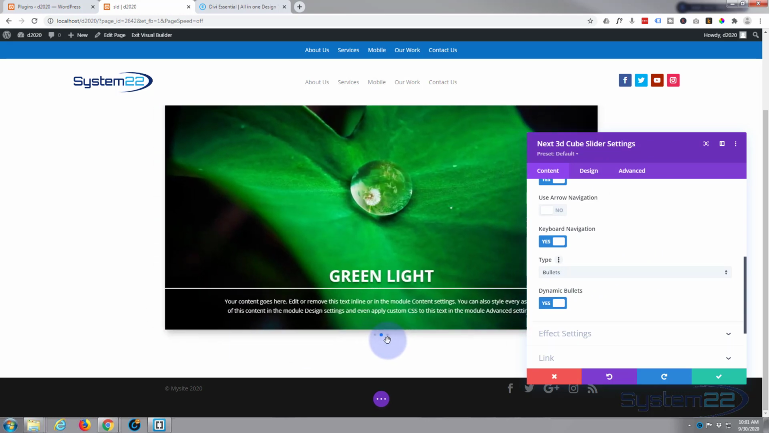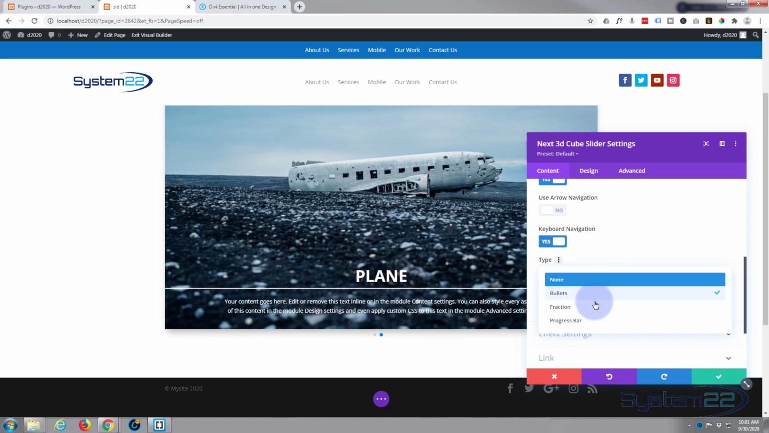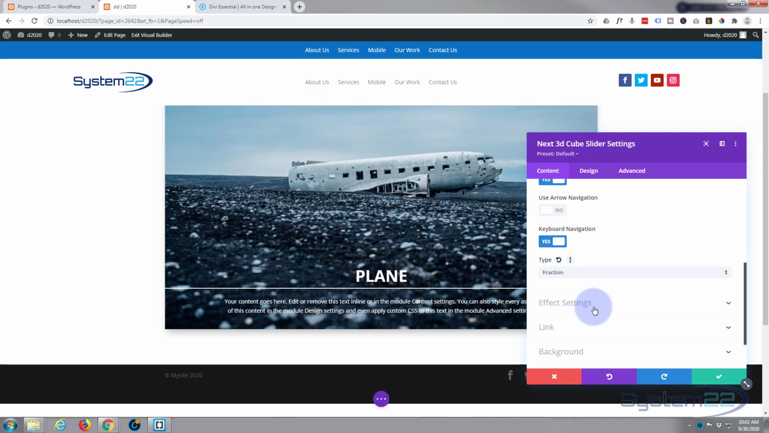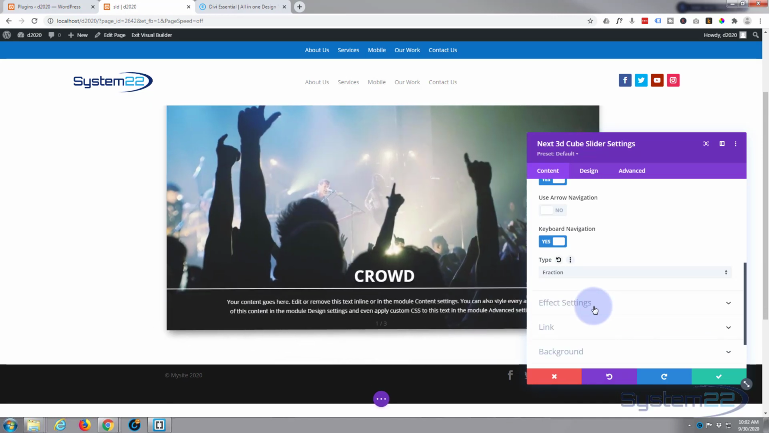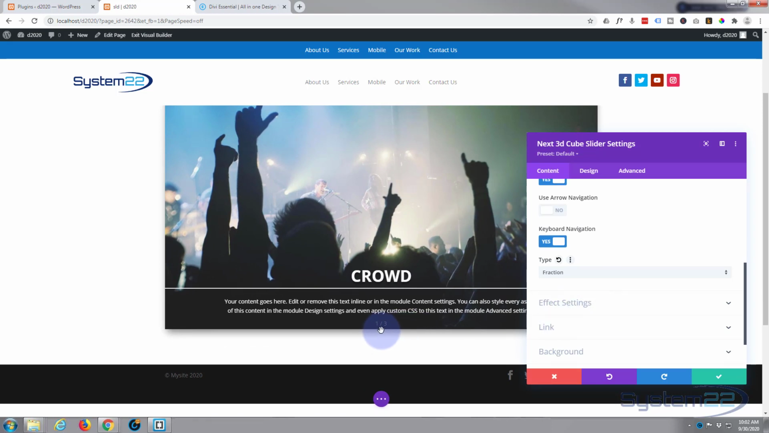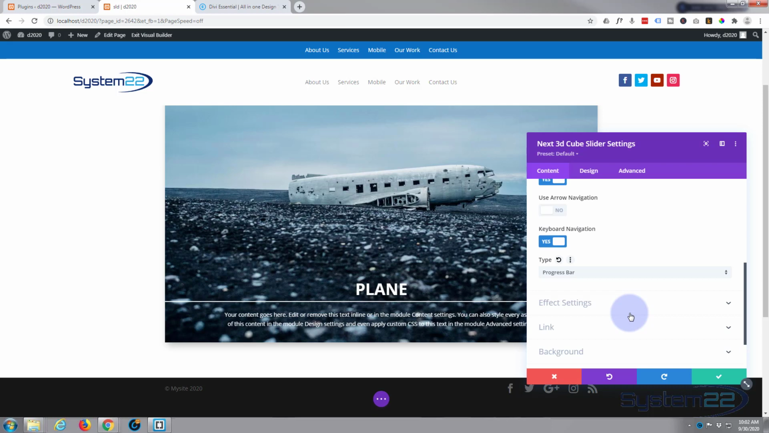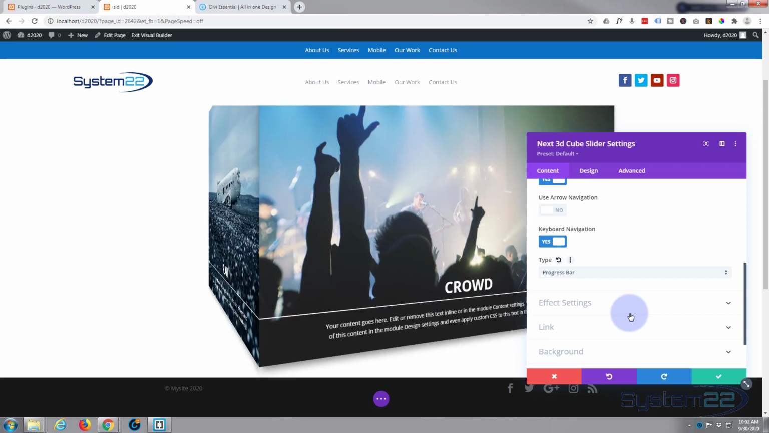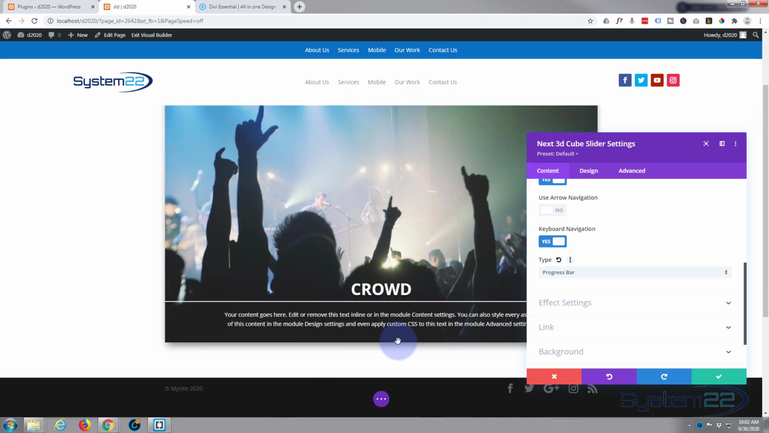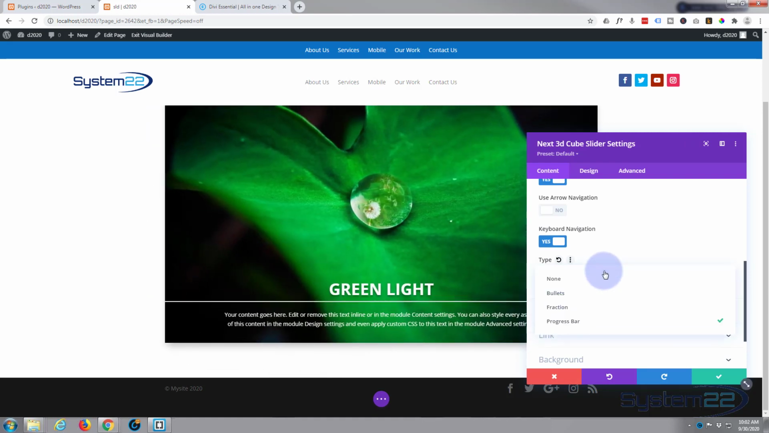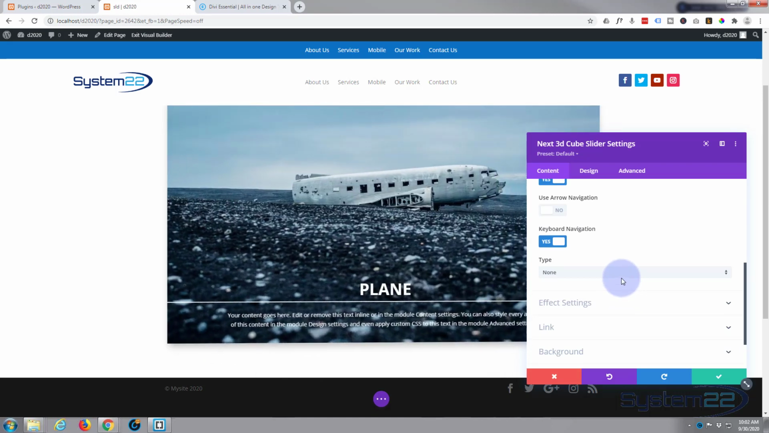And down the bottom here, we've got bullets. They've got a nice selection. You can have none. You can have a fraction, where it'll put like 1 of 4 or 1 of 5 in there. You can see vaguely 1 of 3. Or you can have a progress bar. And that'll put a progress bar up there that'll show you how many you've done. But I don't particularly want any, so I'm going to leave mine on none.